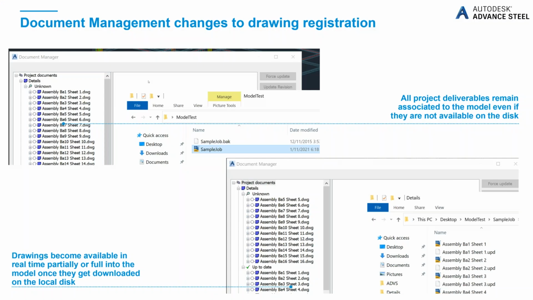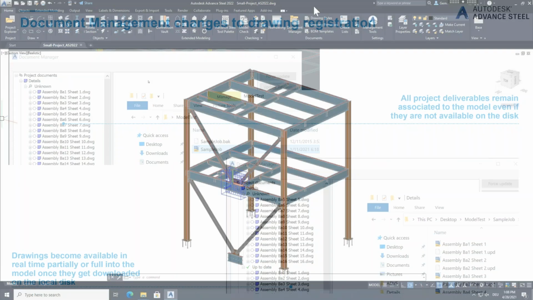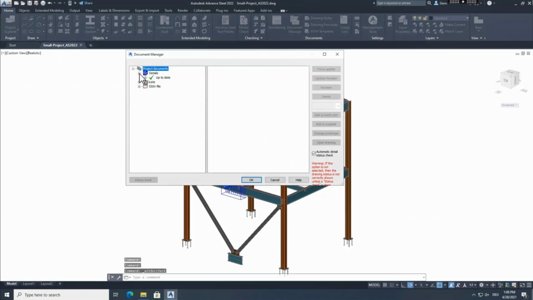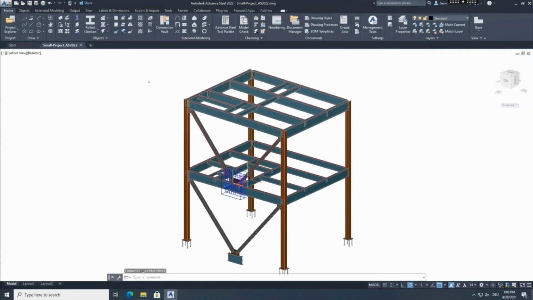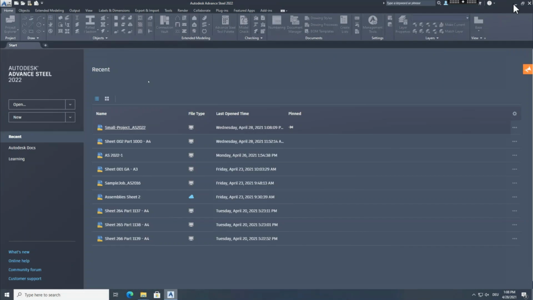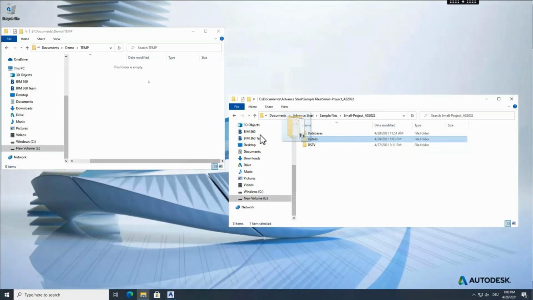Okay, document drawing registration. We have done some modifications here. The best way is to explain it. So how does it work today? Let's say we have a project and we have created 2D drawings, and everything is stored on a drive, and everything is nice and shiny.